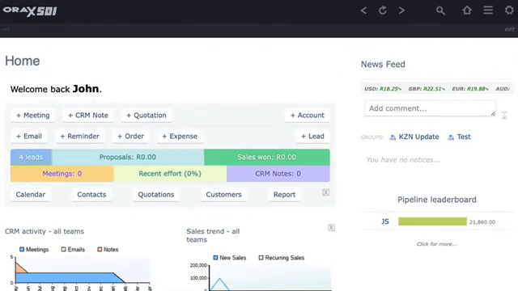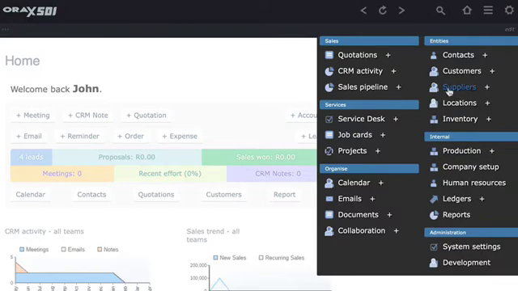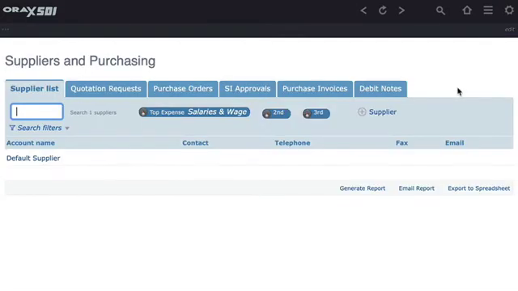Okay, this is a quick overview of the supplier, the procurement and supply chain module in Orax SDI. It's all located under the suppliers menu. Everything is arranged under tabs. The first tab is where you manage all your supplier accounts.